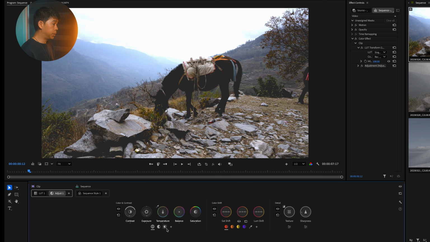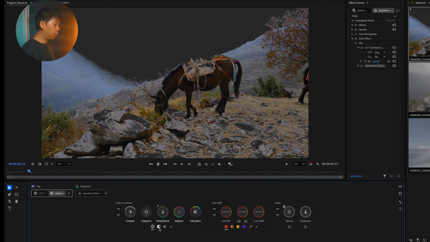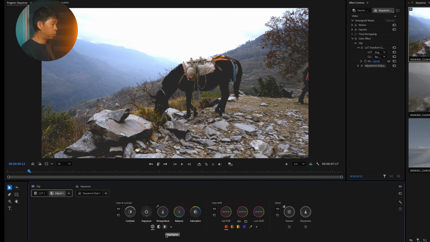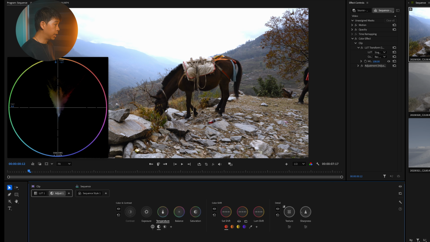You can also target specific parts of your image, like your shadows or your highlights. And as soon as you hover over your shadows, you'll be able to see which parts of the image are going to be your shadows that you're going to be working on. Highlights will be those parts. So I can click on shadows, for example, and let's say if I wanna make those shadows a little cooler, I can do that.